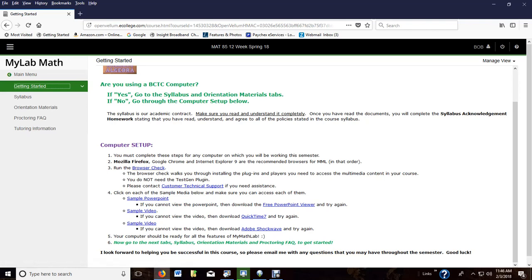Mozilla and Chrome are the best browsers. Internet Explorer is not real good for MyMathLab. There have been issues with it, so I would use Firefox. I've never really used Chrome, but I'm old, so I've always used Firefox. Click on these things. It's not going to hurt you. If you have to contact customer support, there it is. That's kind of where things are going.